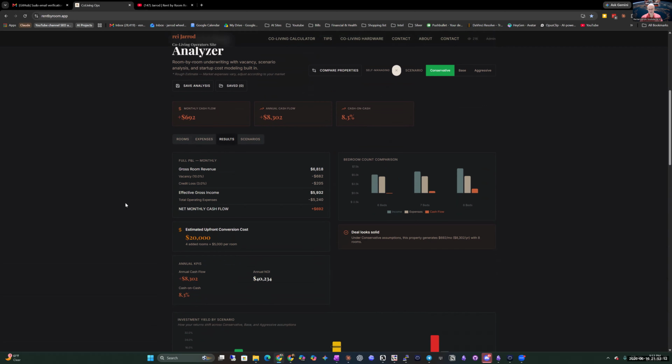So this kind of gives you a high-level overview of what you're looking at, right? Your P&L, your monthly P&L, right? So you're looking at gross 6,800 minus the vacancy. Obviously if you're doing better than this, which I think you could probably do better than 10%, year round. So this again is conservative.